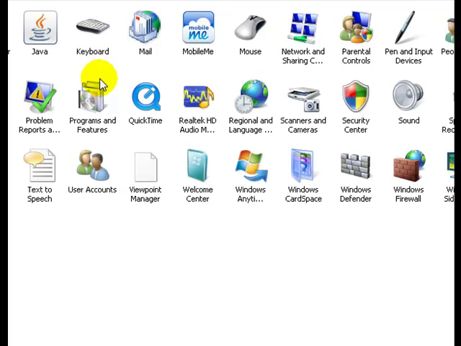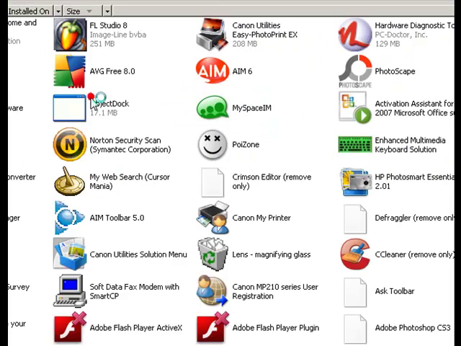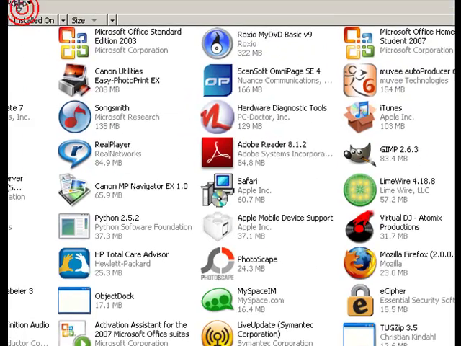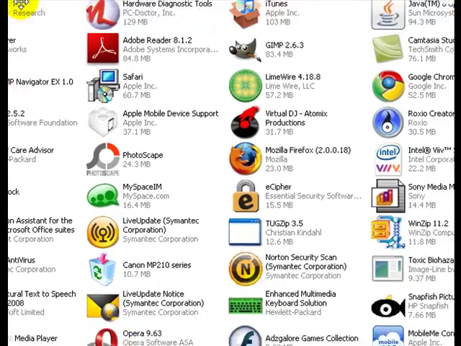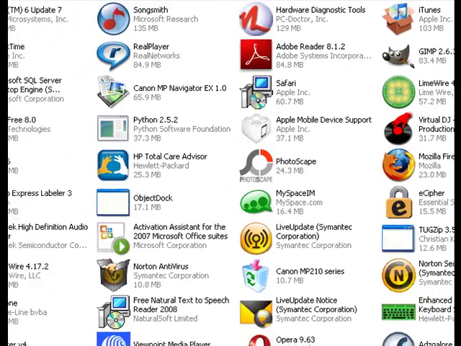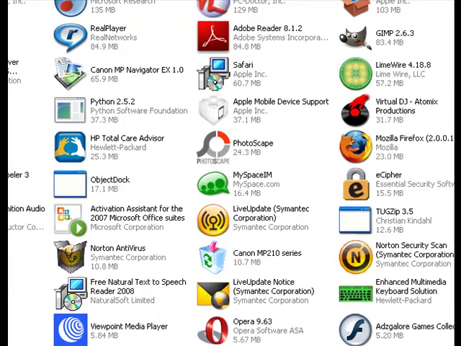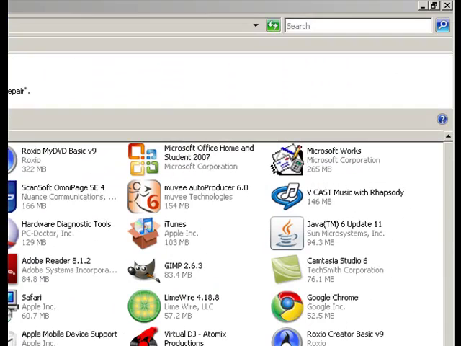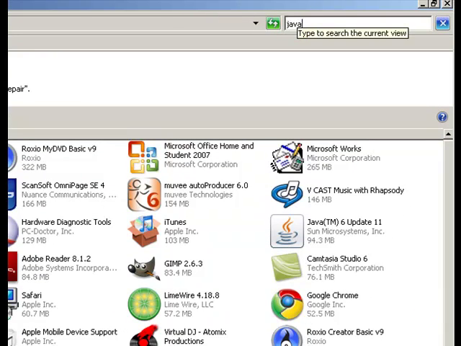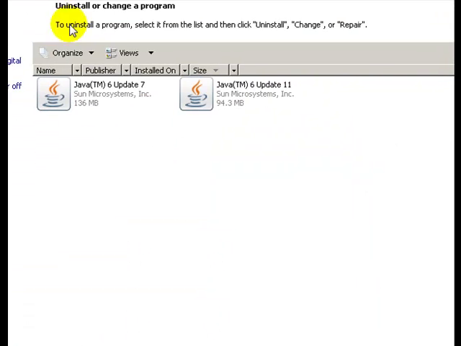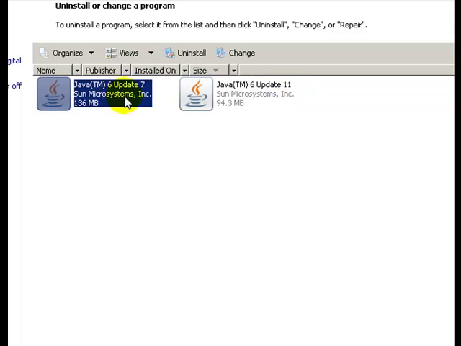So what you're going to want to do is go to Programs and Features. And on XP, I think it's Add or Remove Programs. Basically, from here, you can go through and delete any extra programs that you really don't want. But we're here for Java. So we're going to type in Java and search. And see, I only have two versions right now. But I'm going to go ahead and delete this version right here because it's taking up 136 megabytes. That's 136 megabytes that I could be using.